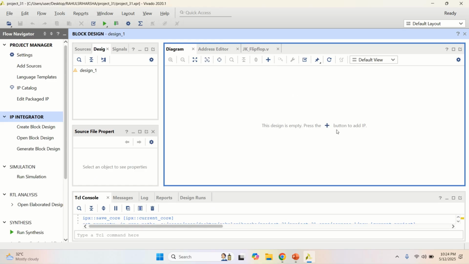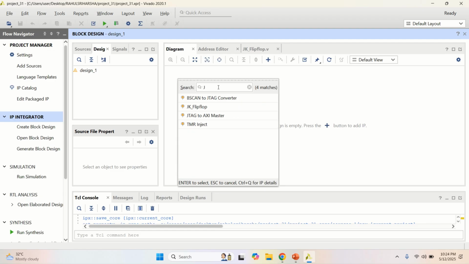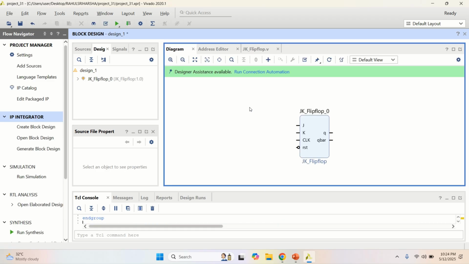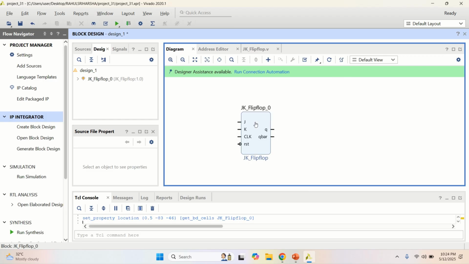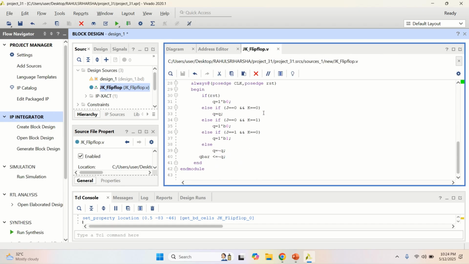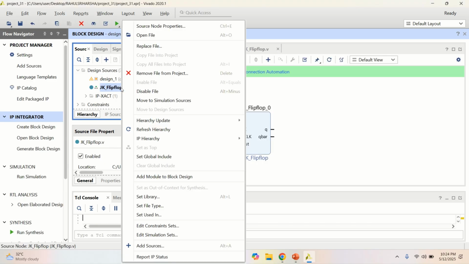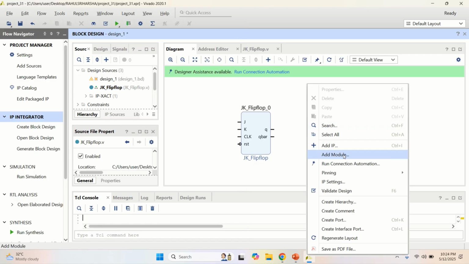You can add the IP just by clicking on this add IP and search for JK. This is the IP which I have created, and this IP can be shared with anyone. You need to know the difference between an IP and a block. This is the code which we have written for a JK flip-flop. This can be brought here, right? You can just right click and add module to the block design.